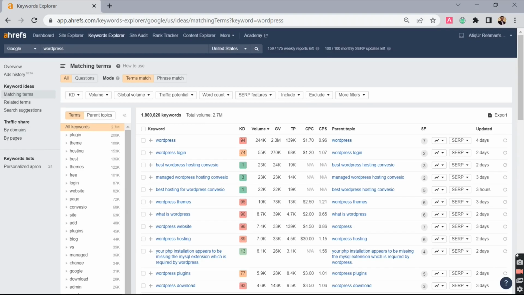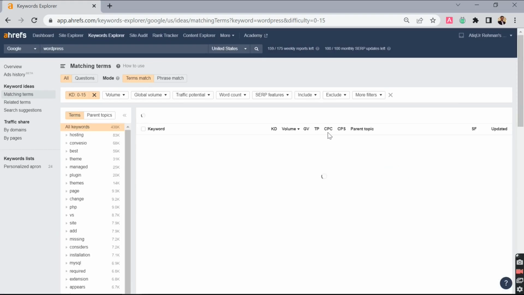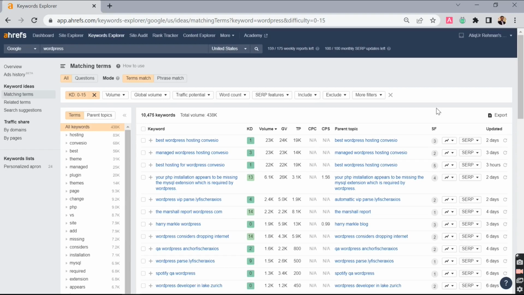But what you essentially want to do to find low competition keywords is click on keyword difficulty over here, KD. You can select a minimum difficulty of 0. You don't want to go too high if you're targeting low competition keywords. So in our example, we'll just do 15 and then click on apply. Okay, now you'll see a list of keywords here.